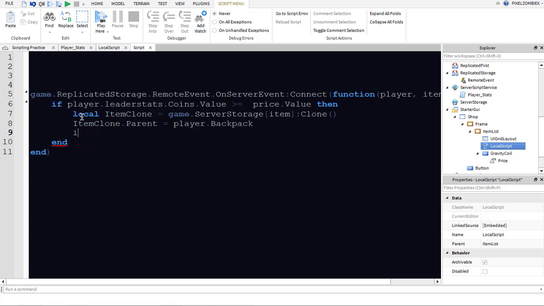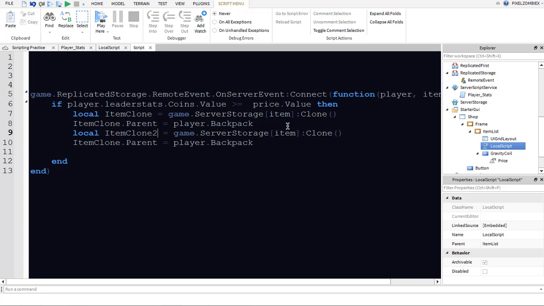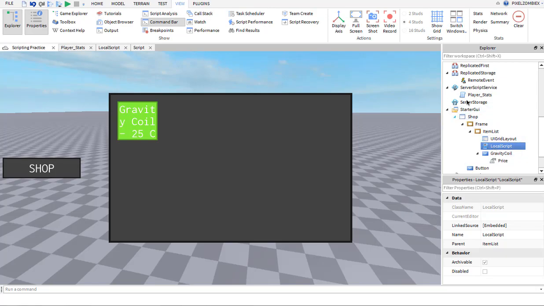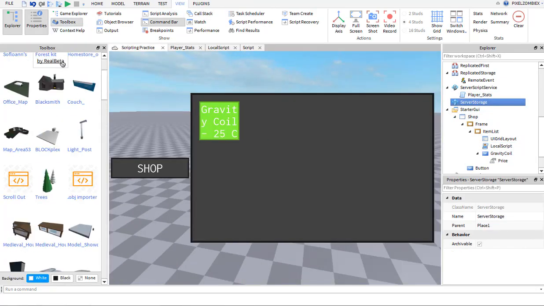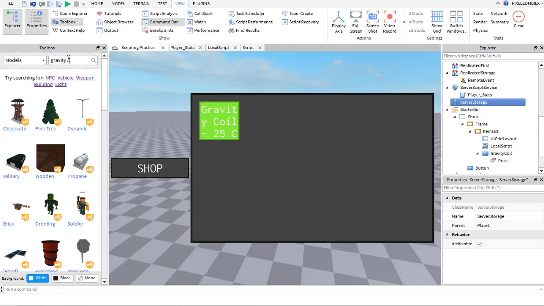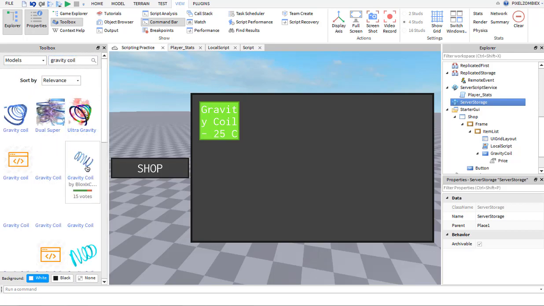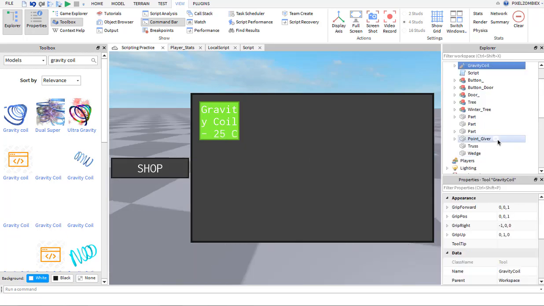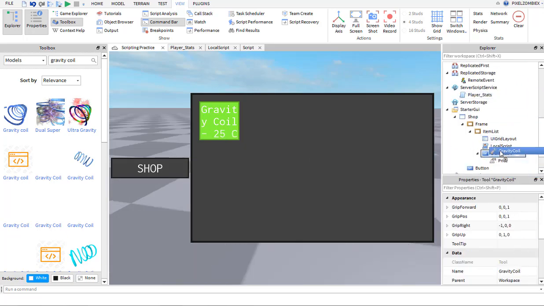And if you want them to spawn with that item after they die, you would have to also create another one too, and put this in StarterGear. So this script should work. First of all, we're going to have to insert a gravity coil into ServerStorage, or else we won't get anything. Make sure the gravity coil is named exactly how the button is named.